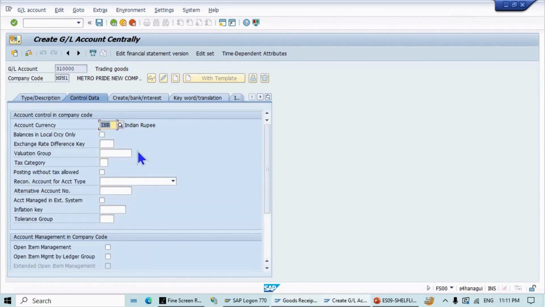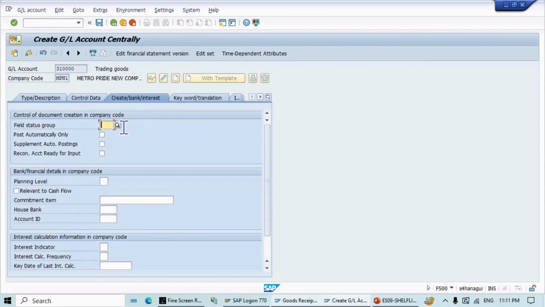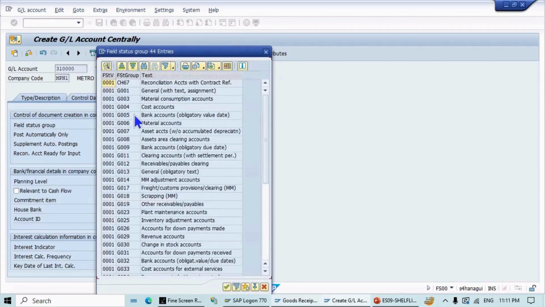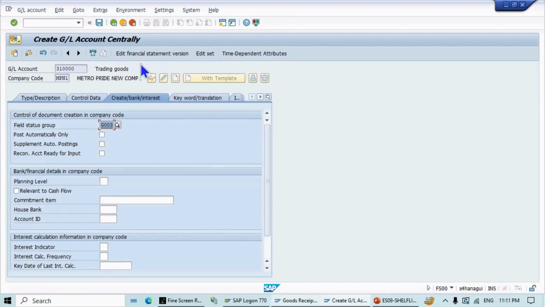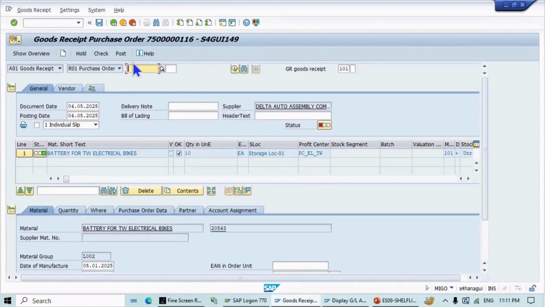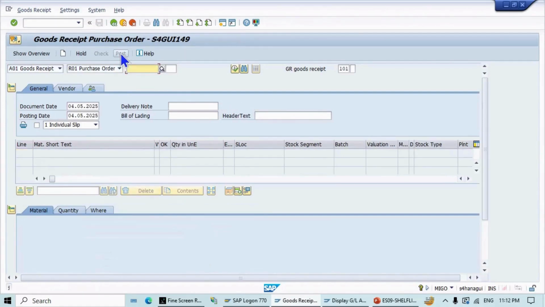So better in this way, you'll be learning balances in local currencies. Then here, field status group, that's material consumption accounts. Those are the two important things. Just check. Okay, save it. Go back to our document, check again. Okay, post it. So the goods receipt is posted.